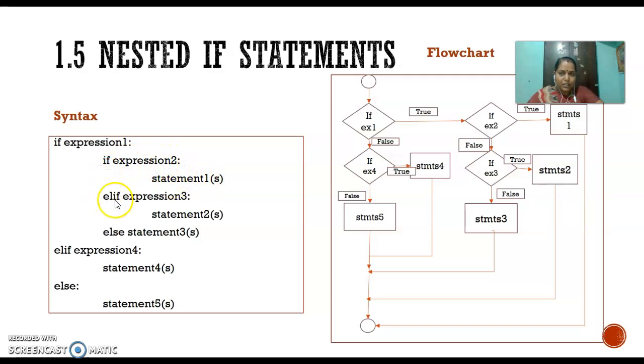If this is false, it will go and check expression 3. If this is true, statement 2 is executed. If expression 3 returns false, it will go and execute the else statement. For example, if expression 1 itself is not true, it will directly come and check expression 4. If expression 4 is correct, statement 4 will be executed. If expression 4 is false, it will come to the else block and that statement is executed.